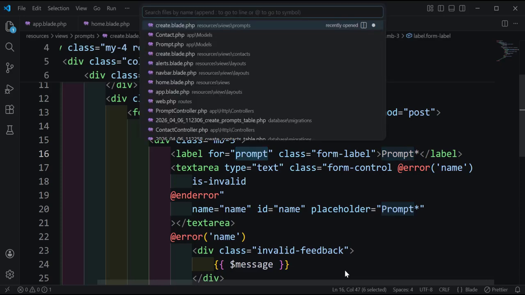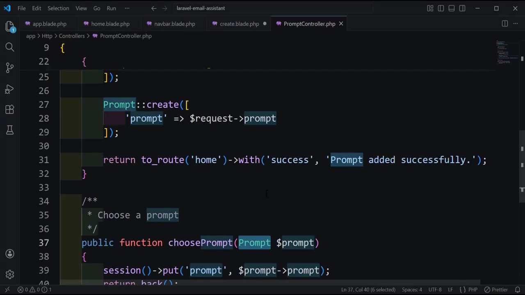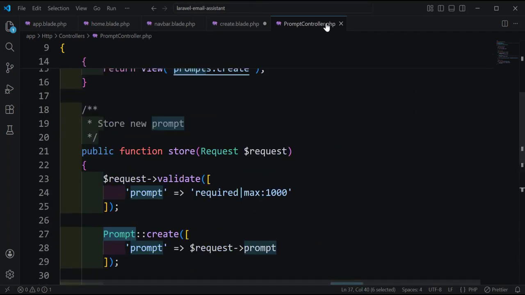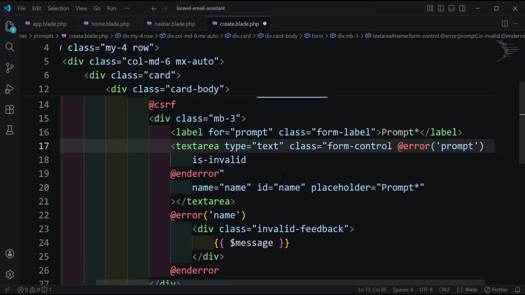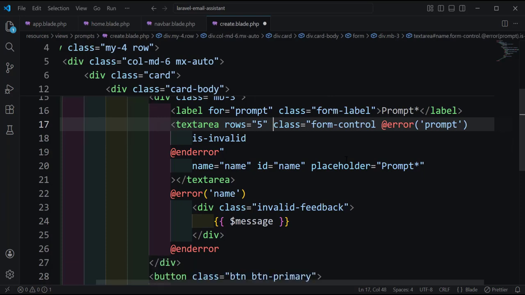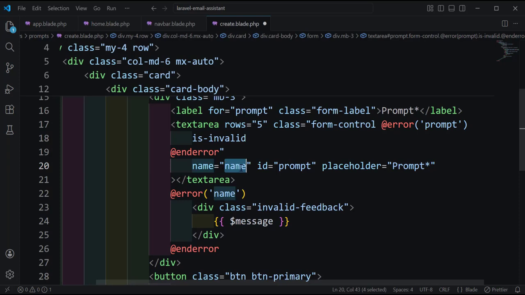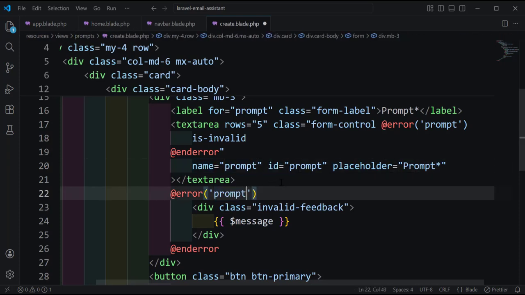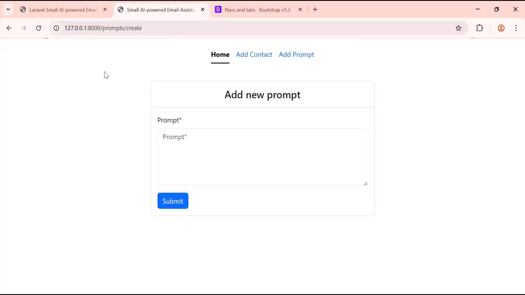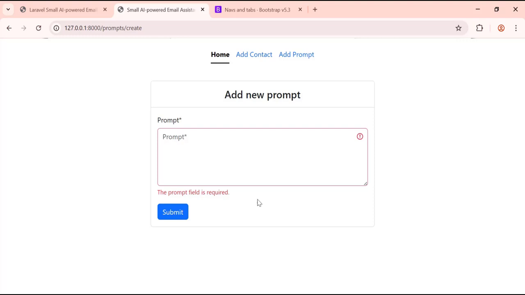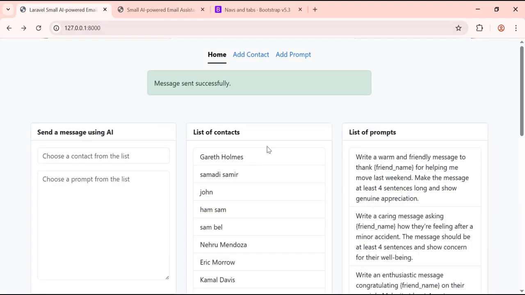And here the name. Let's check the name inside our prompt controller. So I think the name is the same here. So prompts, okay. So here the name is prompt. The type we don't have, so let's give it rows of 5. And what else? We have here the ID prompt, the name prompt, and that's all. Save. Refresh the page. We have the prompt. The prompt field is required. Let's bring.